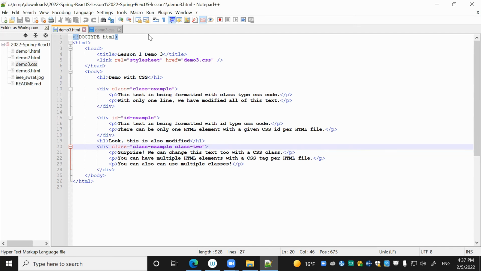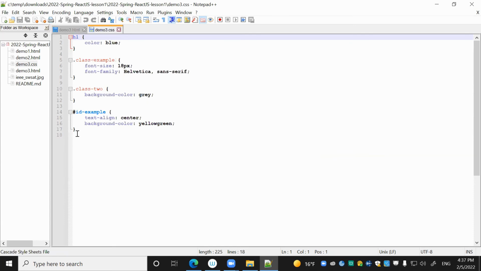So now if you go over to our CSS file here, you can see we have our CSS. We have our H1, which is, we're going to say every H1 tag, no matter what, is always going to be text color blue. We also want to say that our class example, anything with this class example, is going to be 18 pixels large font-wise, and belong to the sans serif or Helvetica font family.